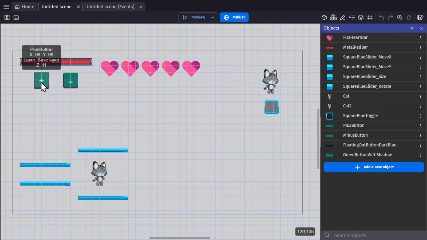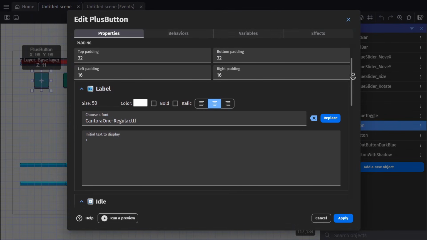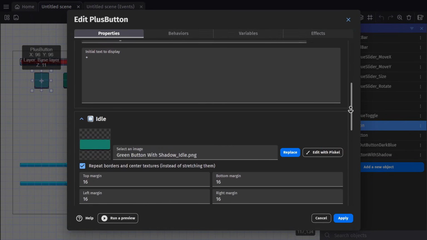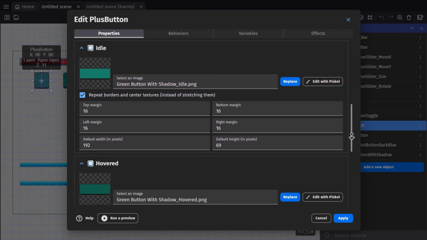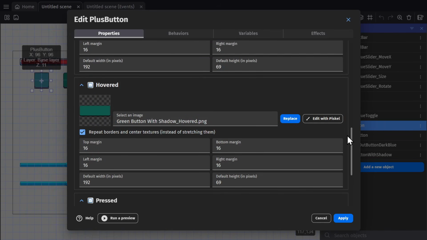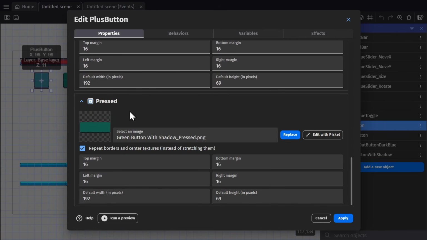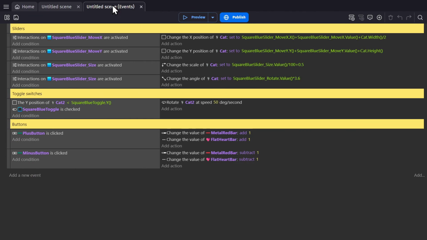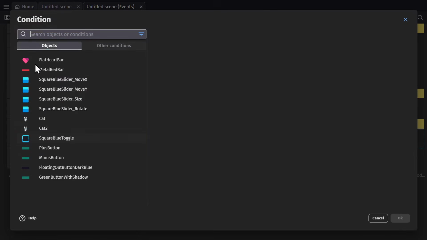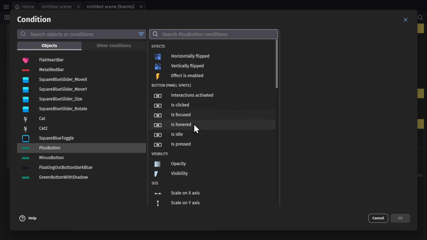Now let me start with the button. It has a text label that's on top of it, an idle state with its own image, a hovered state with its own image, and a pressed state with its own image. And so when you go to the event sheet and add a condition related to a button, for 90% of what you're doing, there's "is clicked".